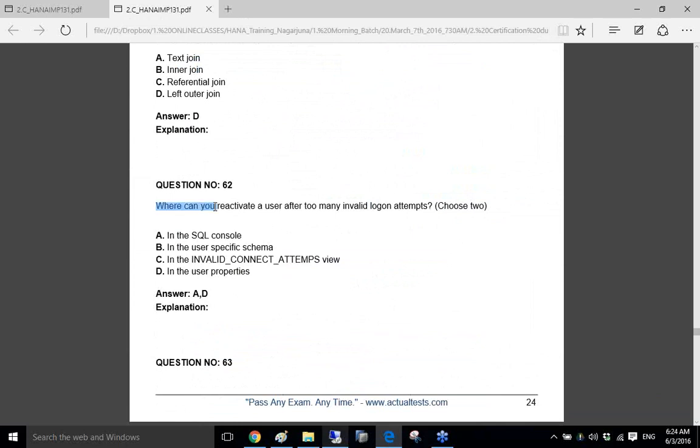Where can you reactivate a user after too many invalid logon attempts? There's an SQL statement. So using the SQL statement, you can do it in SQL console or in the user properties. If you double click on the user ID, on the top you will have unlock user ID.